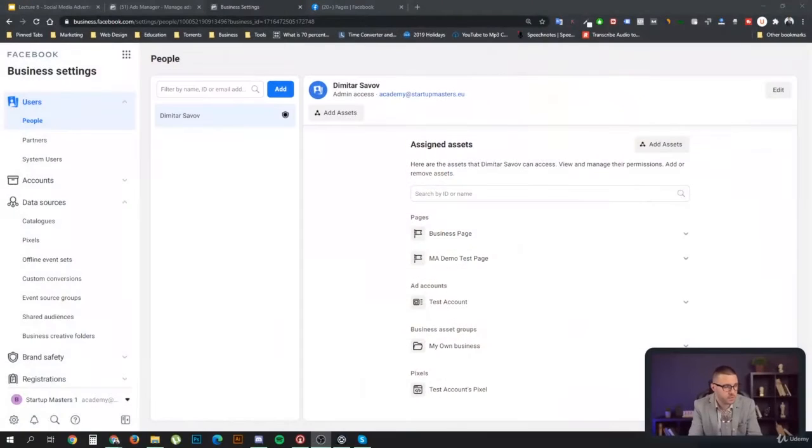Now that we've set up the accounts and added the assets to Business Manager, it's time for us to discuss the users and permissions section of Facebook Business Manager to see how we manage our team and the permissions around that. So first of all, in the users section, you will see three parts.